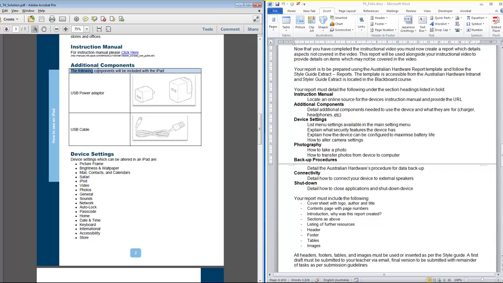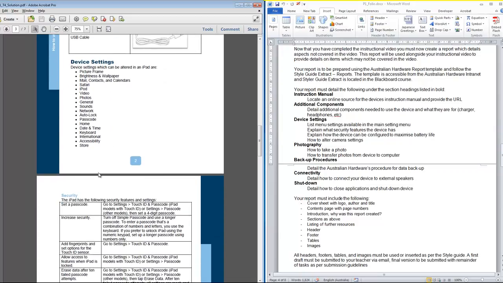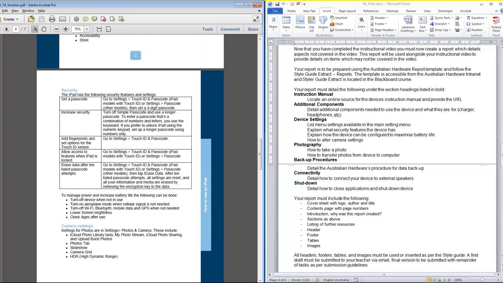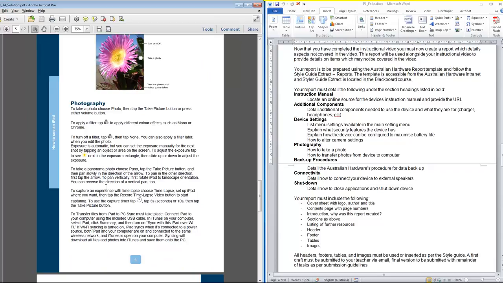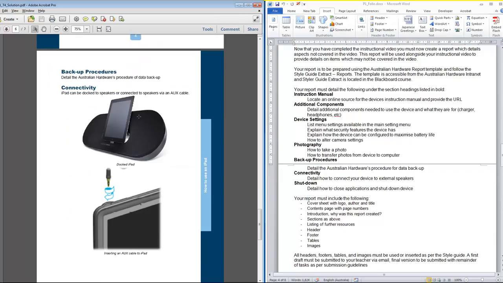So use of a table, additional components does not necessarily have to be in a table. You may use a table to list your device settings. You may use a table to list camera settings. You might do your security settings in dot points. You might use dot points for your photography section. You might use a table for your photography section. You might do a write-up of how to connect.